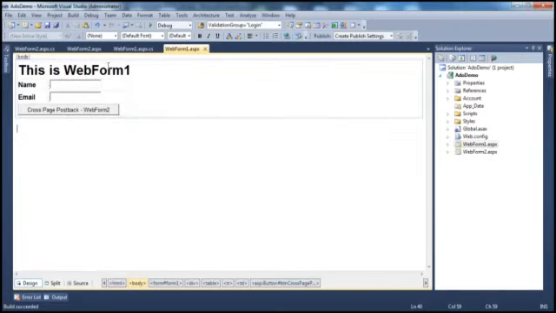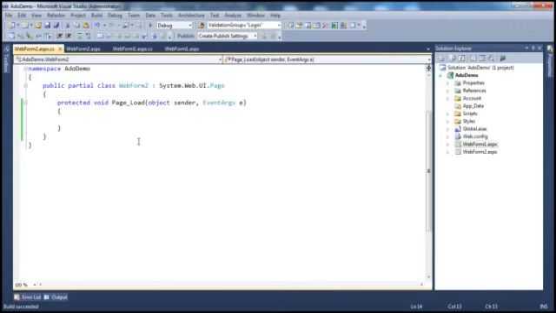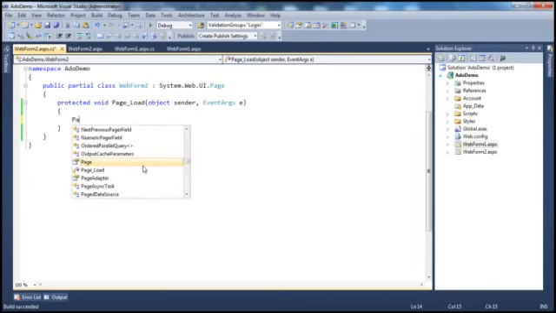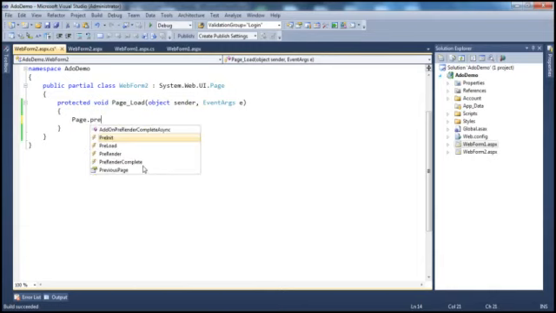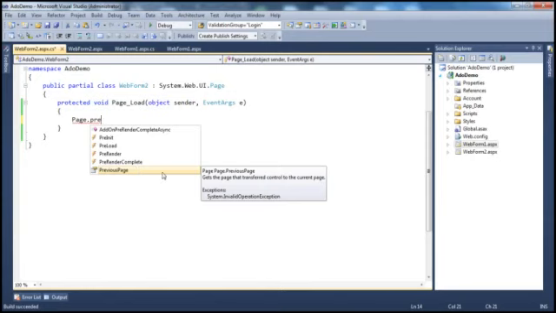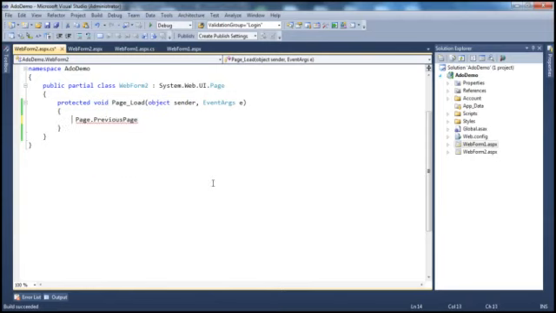Okay, so on webform2.aspx, in the page load event, I can make use of the PreviousPage property of the Page class. So Page.PreviousPage. This property is going to have a reference to the previous page, in our case webform1. If you look at the PreviousPage property, it's going to return a Page object back. So I'm going to store that in a Page variable. I'm going to call that previousPage.